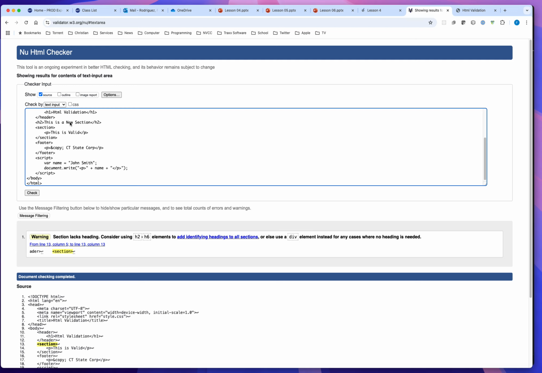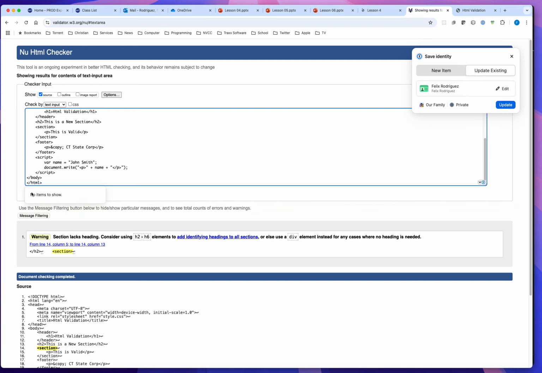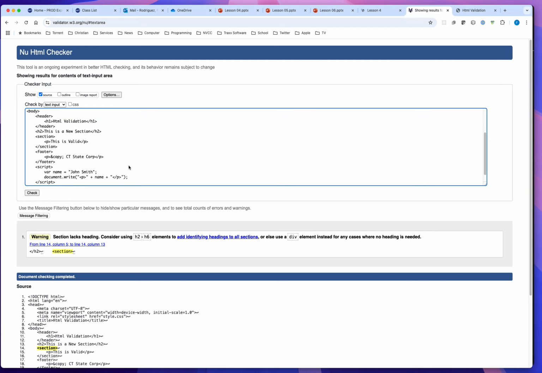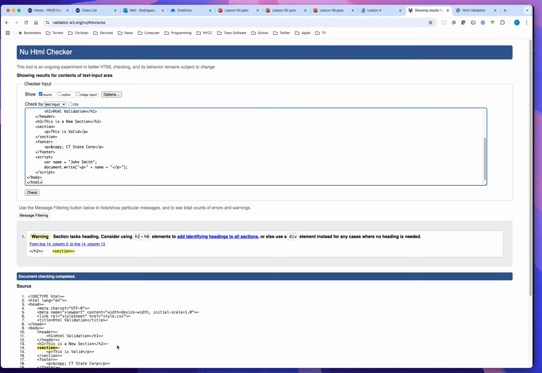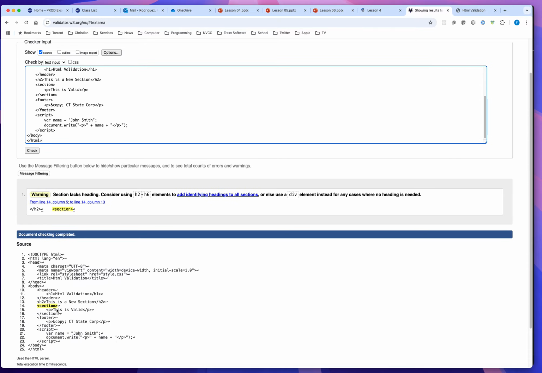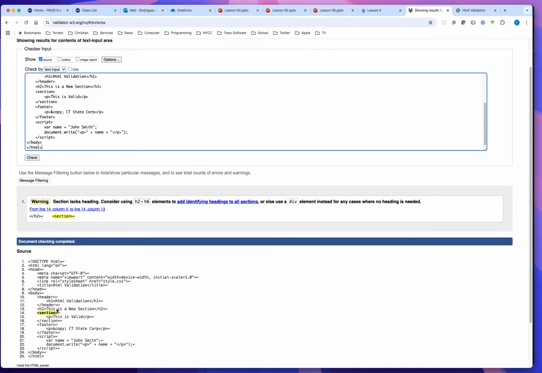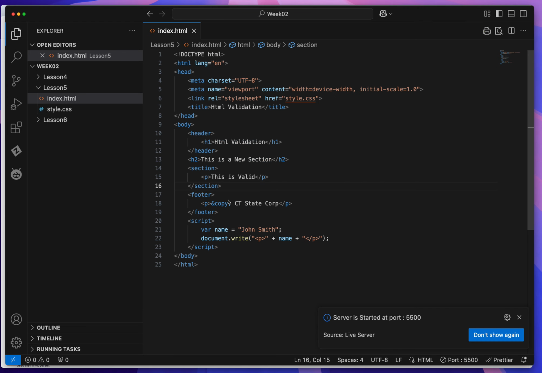Okay, now I got my new HTML. I'm going to click check. And it's still complaining about my section. Oh, because I think it has to be inside that. Maybe that's where it wants it. So let's see how to fix this.